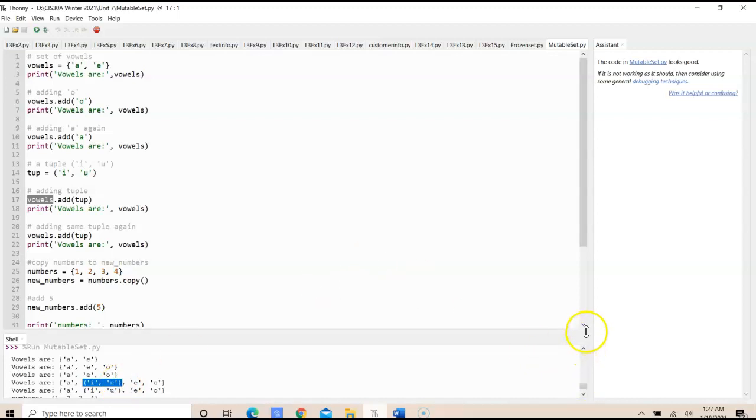So on the next one, again, we would add the same tuple, and it would give us the same output as the previous because the tuple is not unique. I and U already existed in the set since we last added. Then we added it again, it's not unique, so it keeps it the same as the output.